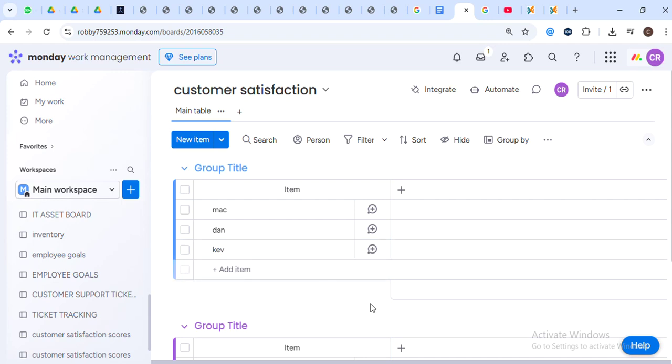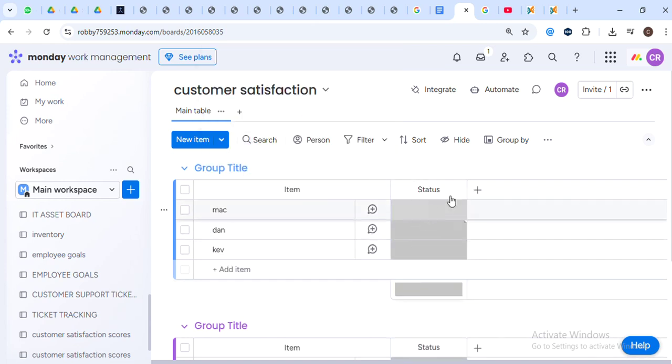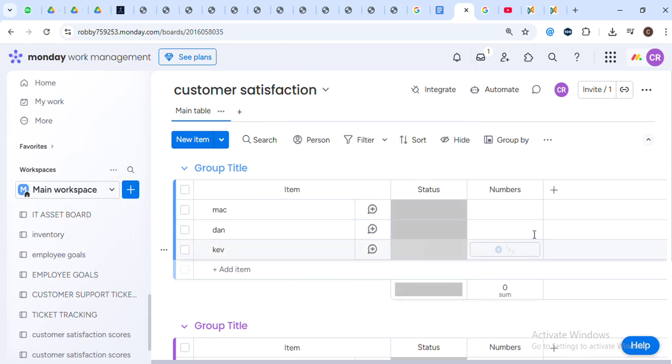Next up, let's add columns for survey sent, feedback received, and satisfaction score. To do this, click on plus column and select status column. For satisfaction score, choose numbers column. Now you can easily track the status of each customer's survey and their corresponding satisfaction scores. This is crucial as it allows you to have a quick snapshot of where each customer stands in terms of satisfaction.